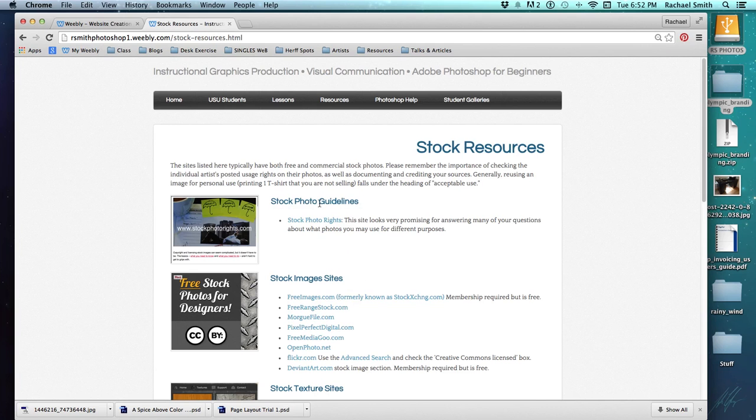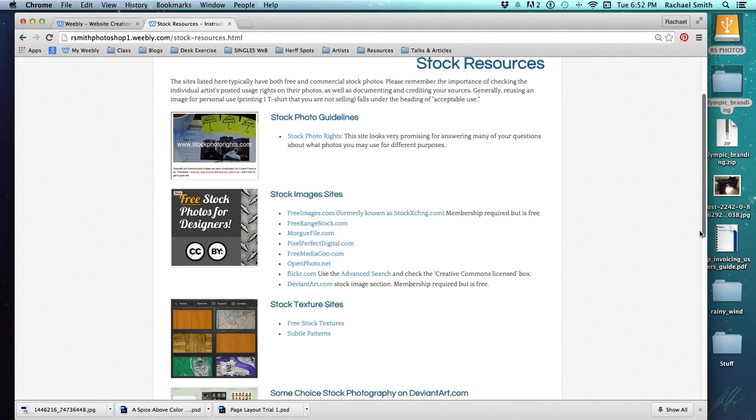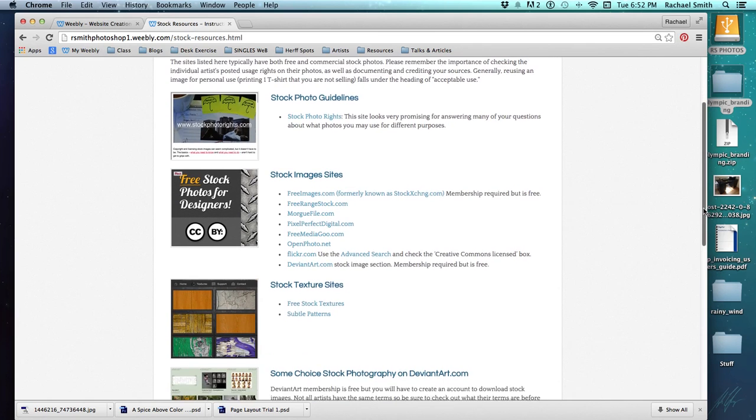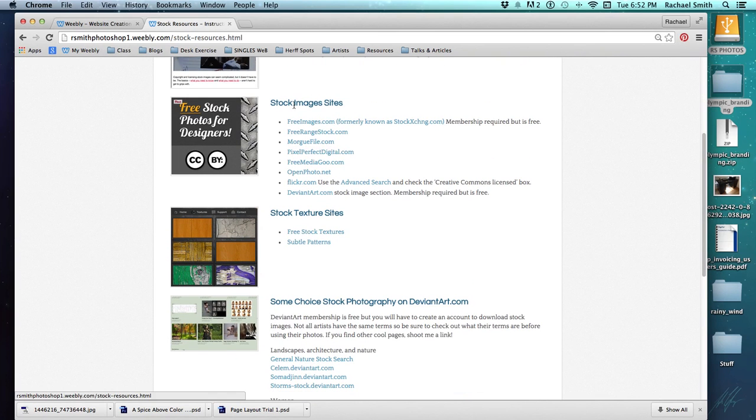Now this does have a link to a website that I felt gave a fairly good overview of some different things to be aware of when using stock photography, and I would encourage you to take a look at that at some point. And then there's a list of stock images sites. Now these are sites that I've used at least at some point. Other than that, I'm not promoting them. I'm just saying I've used them before, and you can get high resolution images from these sites frequently for free.